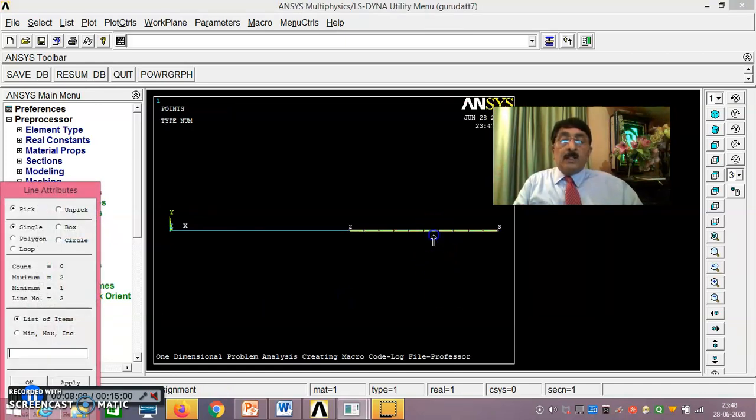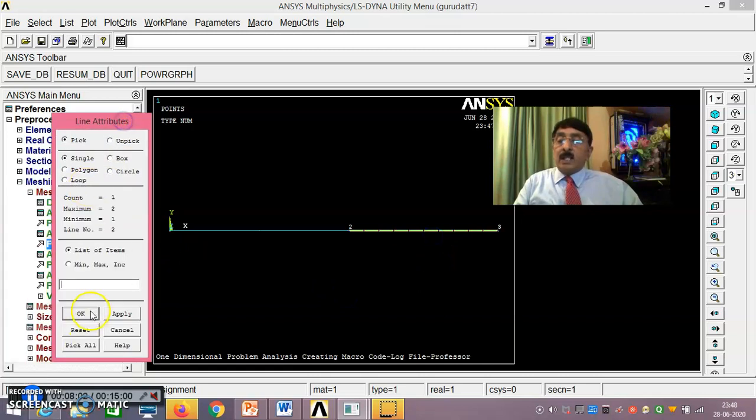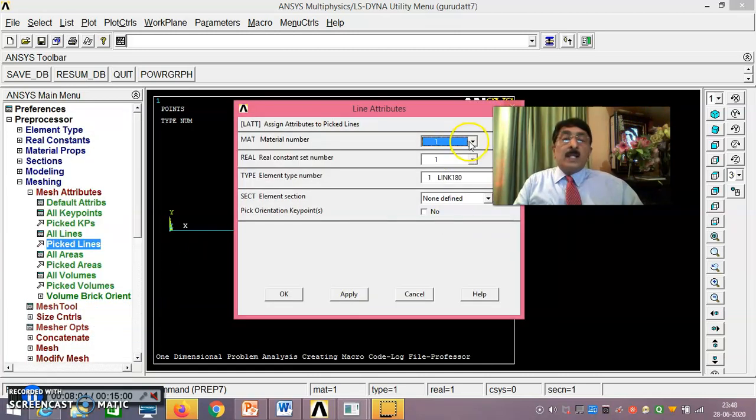Apply. Then go for this, select this, say okay. Then this is 2, this is 2, this is 1 only. I can't change this because the element that is supporting our analysis is link 180. Let it be like that only. Don't change that. Just say okay.